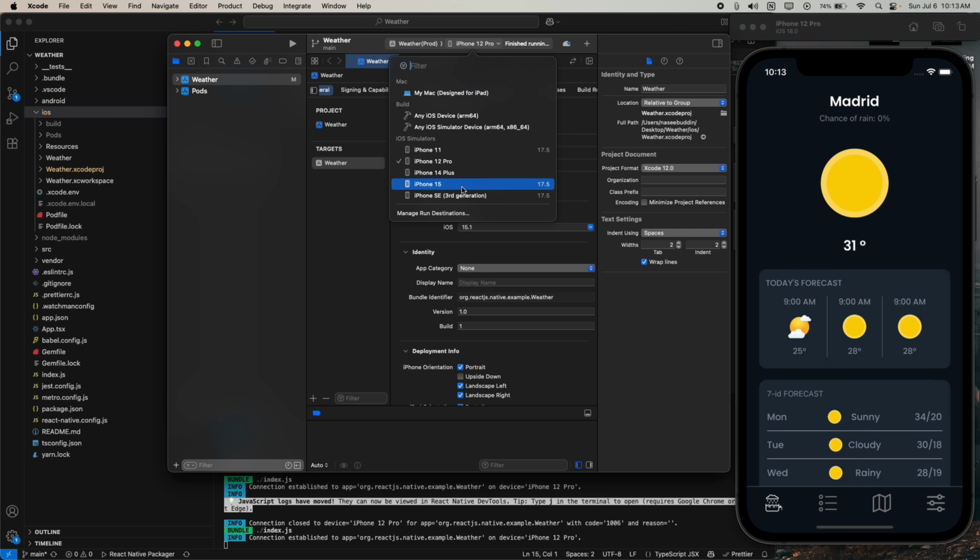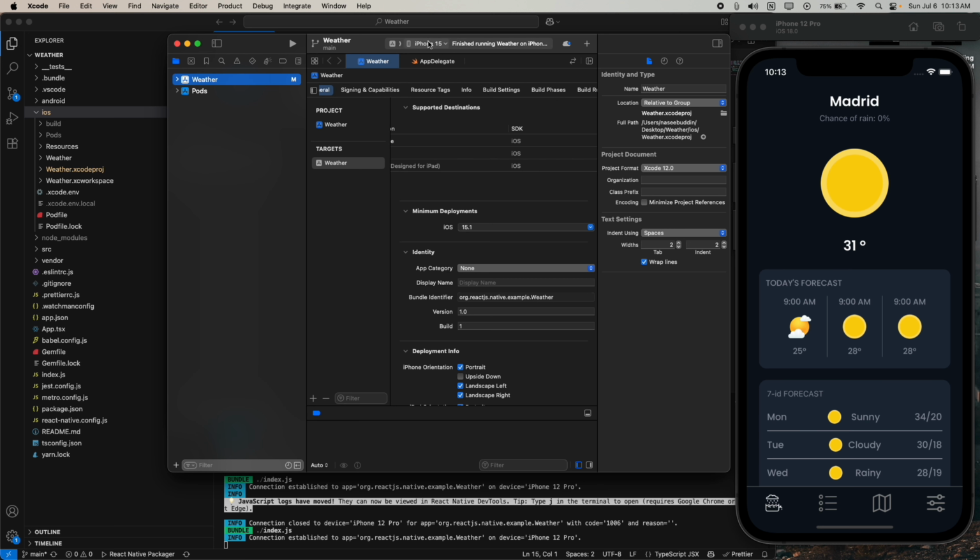Here we can see we have an iPhone 15 and the OS version is 17.5. Just click on the iPhone 15. You can see now you can run it. If you want to run the iPhone 15, just click on this button. So it will start running on the iPhone 15.